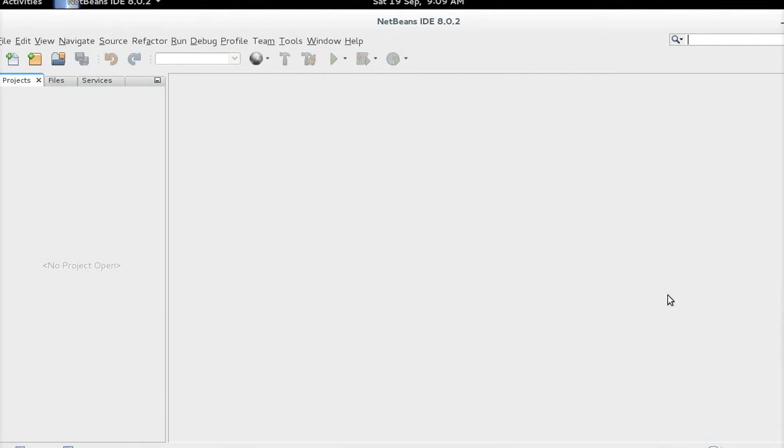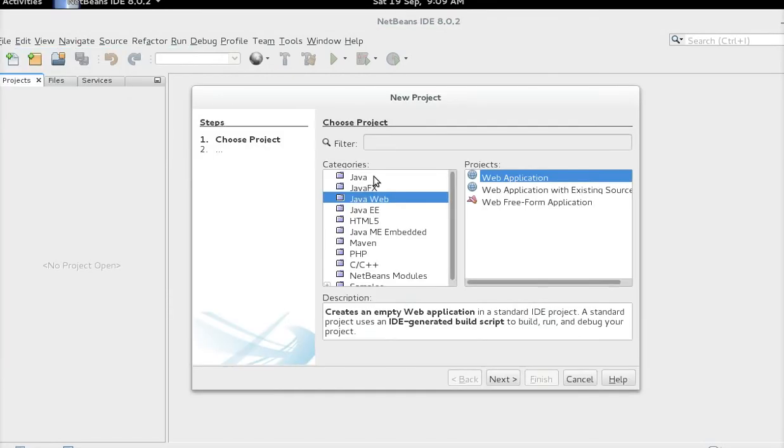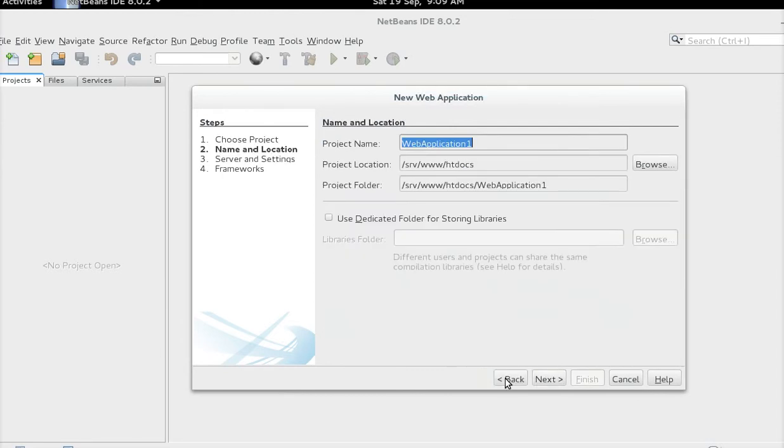Welcome to a new tutorial about how to create a servlet program in NetBeans. First of all, you can click on File, New Project, select Java Web and Web Application, and click on the Next button.